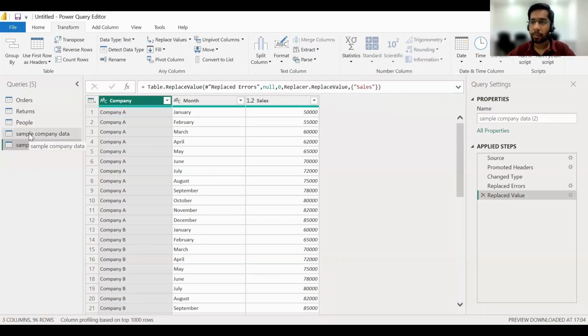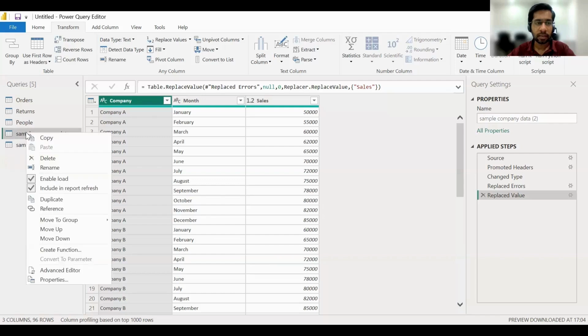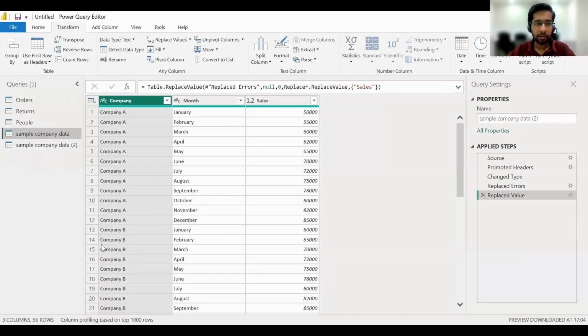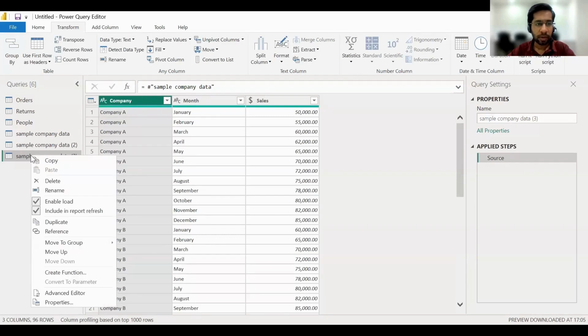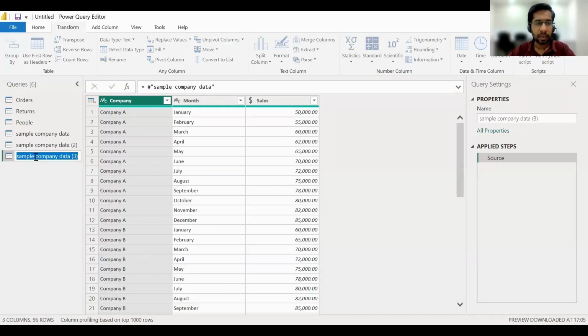So let's say this time I'm not creating a duplicate, but just creating a reference out of it. For that, I will select this, right click, and click on reference. Now you can see it has created a reference file for me. To avoid any confusion, I will rename it. I will right click again and rename it, and I will say reference company data. And I will rename this one to duplicate data.